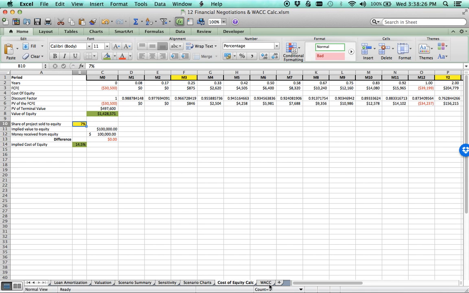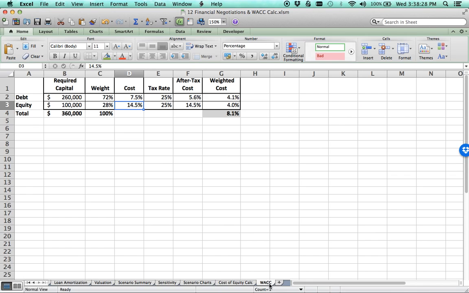So in my example, let's just assume that we negotiate a cost of debt of 7.5%. That we solved based on the deal that we got on equity. It's at 14.5%, and our weighted average cost of capital therefore was 8.1%. We now need to think about how to incorporate that back into it.